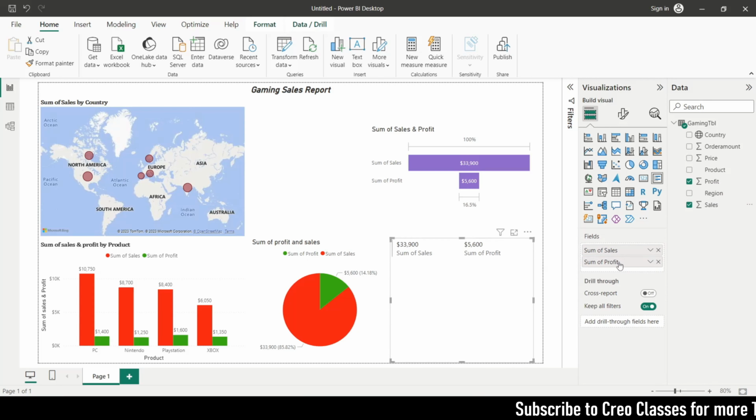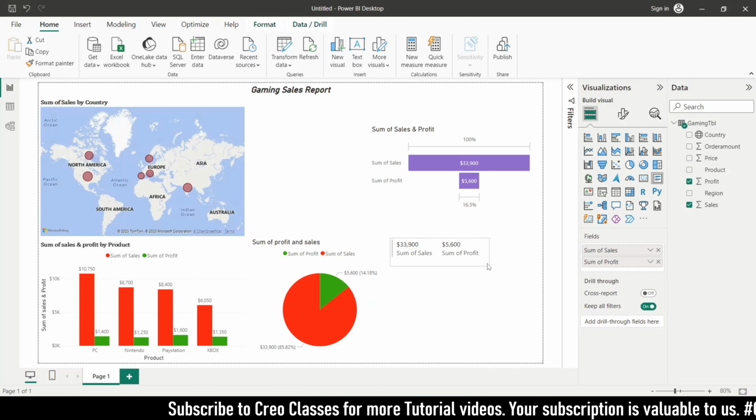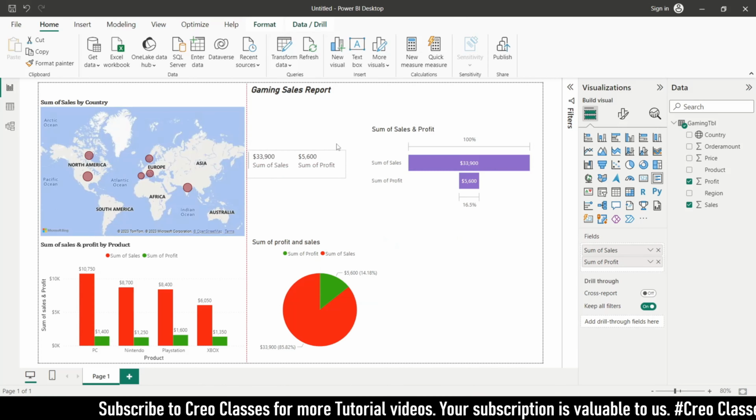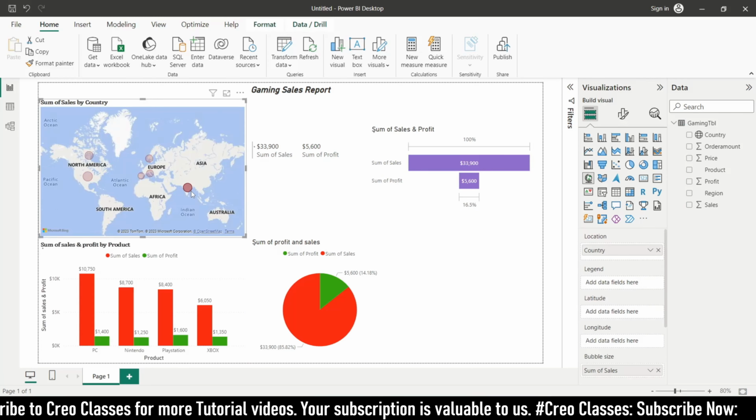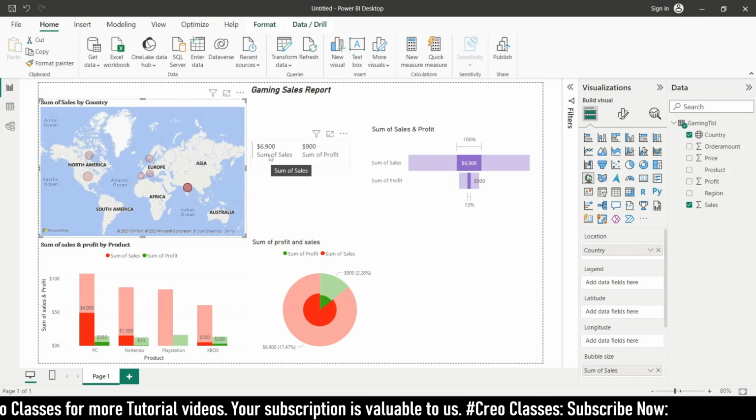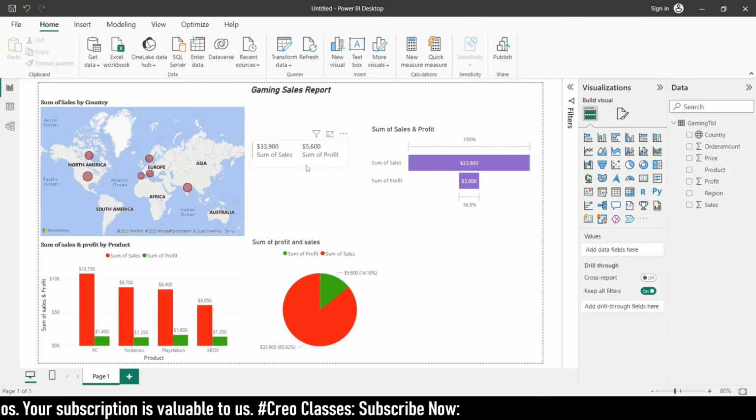If you drag the sum of profit towards the top, the sum of profit will show first. We have to see the sales first and the profit next, so we can drag like this and move it here. If you select India, you can see the sum of sales is 6,900 and the sum of profit is 900. So this is how you can use this card value.